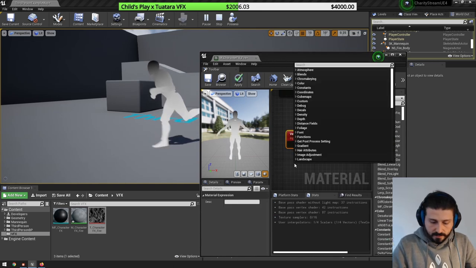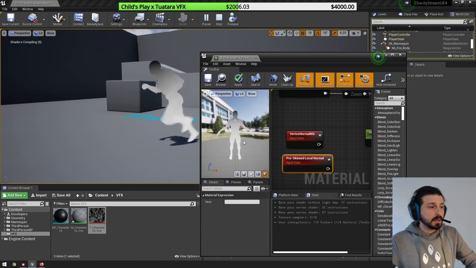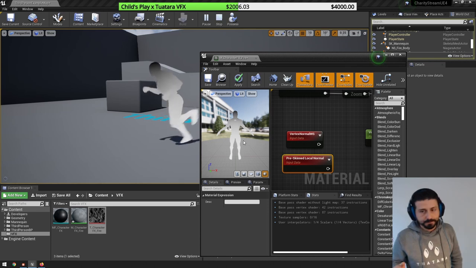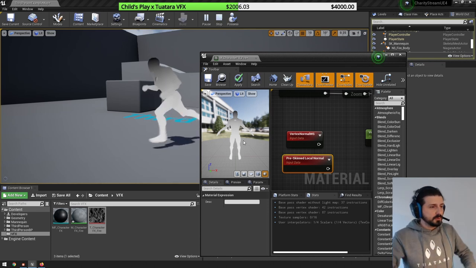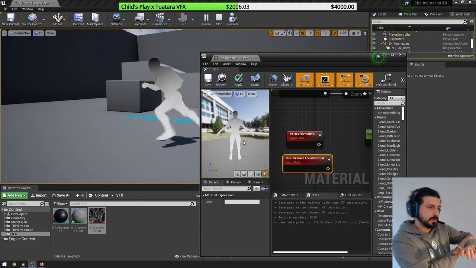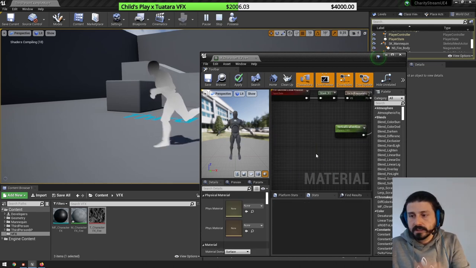Or you could also use the reskinned normal, which returns the normal at this position, regardless of how the character's animating, right? So for example, if you want the character to be snowed on, the snow can still sit on top of the character if the character is moving around. Just an example. But let's move on.